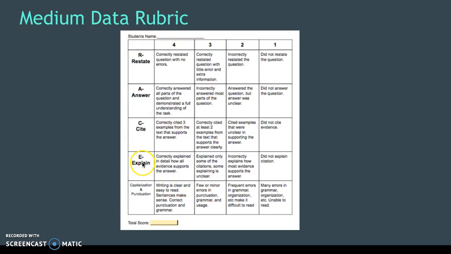Then we go into the C and E part of RACES. This is where students cite evidence from the text and then explain why they chose that evidence to support their answer. And then at the bottom of this rubric, just a simple check for capitalization and punctuation. Teachers may see when grading their students' responses that they may be a 3 or a 4 in restating and answering the question, but a 2 in citing and explaining. So a teacher will use the average of the scores to come up with a total score.